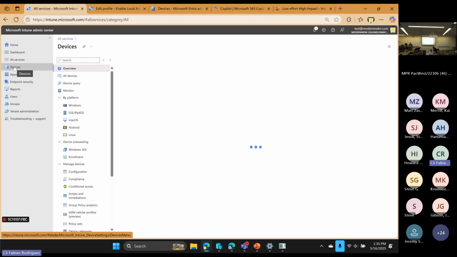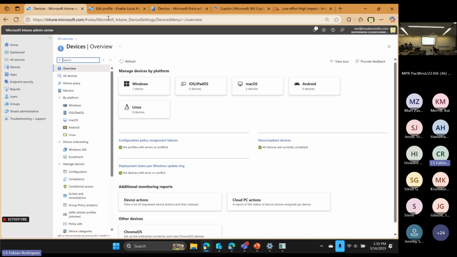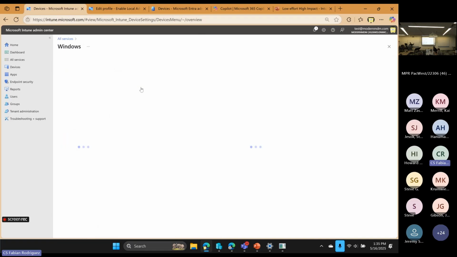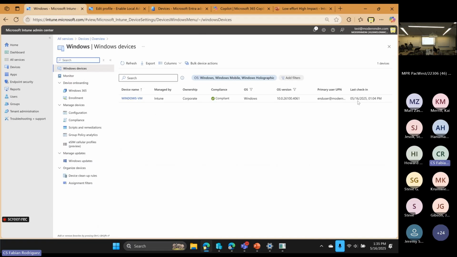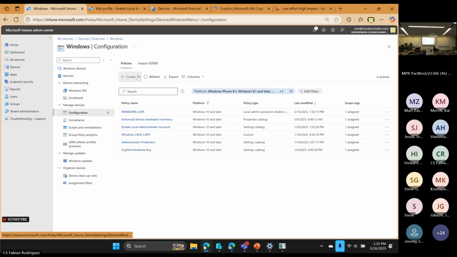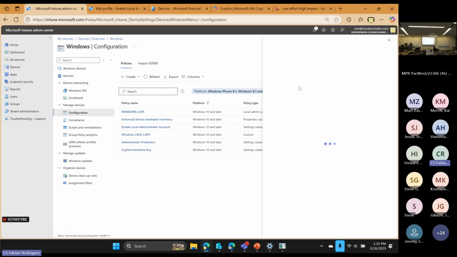Let me show you how to enable device inventory. This is available for you. It's not on right out of the box. You will have to go enable it. But if you have been creating configuration policies in the past couple months, you might have noticed this in the drop-down menu. So let's go to devices, Windows, and then configuration. We'll go to create, new policy, platform, Windows 10 and later.